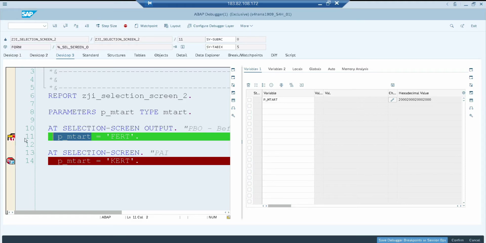The cursor is at line number 11, meaning the line is not executed. The program has just stopped at line number 11. F5 is a shortcut to move the arrow to the next executable line. Here you have the options, single step and everything. I will explain this later; now we'll go only with single step. If I press F5, it executes line number 11 and assigns the value FERT. And there is an arrow, meaning it's just going out of the event.